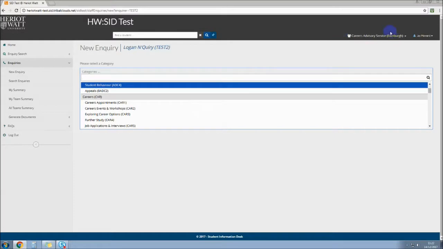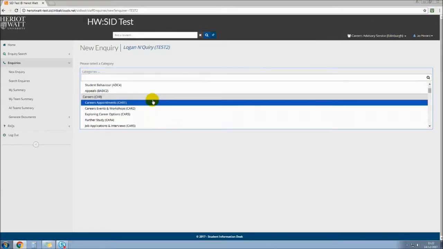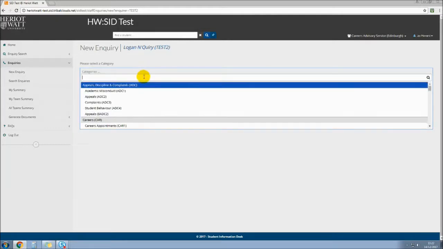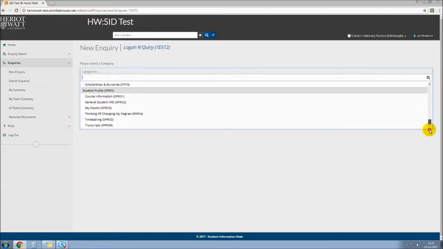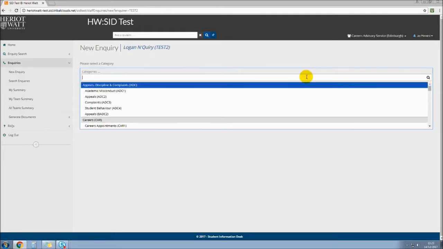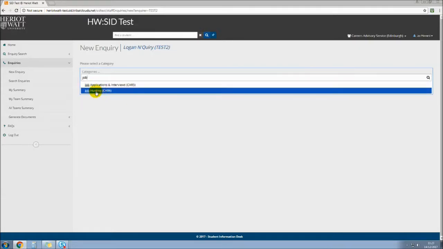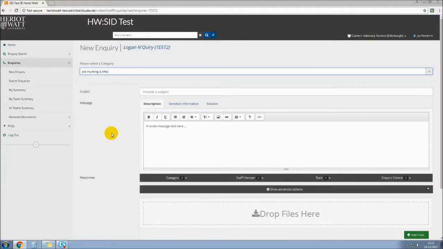So I'm logged in as a careers advisory service, so I'm going to keep to a careers inquiry. Any big drop-down list within SID has a search as you type function. So although I can scroll through it, it's quite a big long list. So maybe I just want to search. So I'm going to search for job, and you'll see it will filter all of the inquiry categories that have job in. So I'm going to log an inquiry for job hunting.